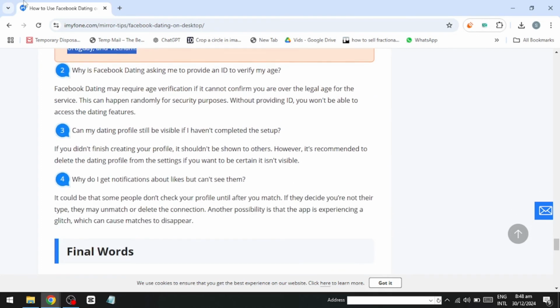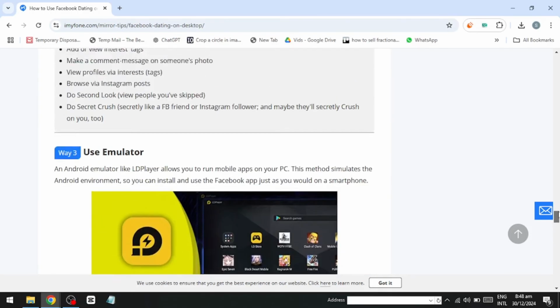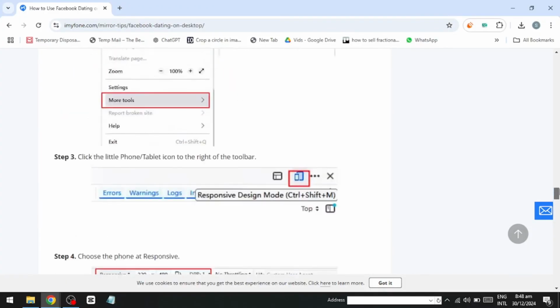Using these three methods, you can enjoy Facebook dating on your PC. Whether you choose to mirror your smartphone, emulate a mobile browser, or use an Android emulator, there's an option that works for you. And that's it for this video.